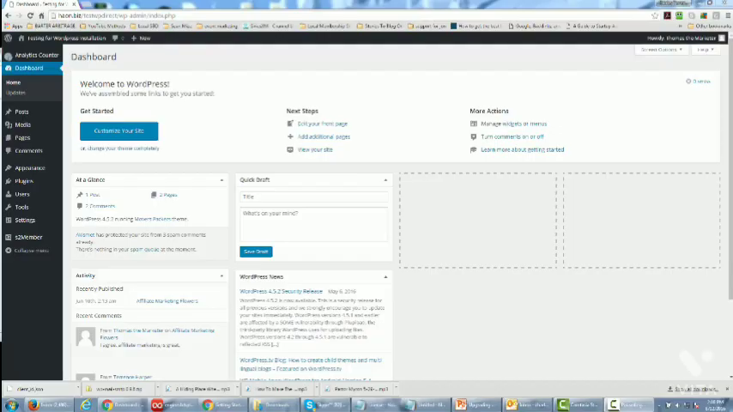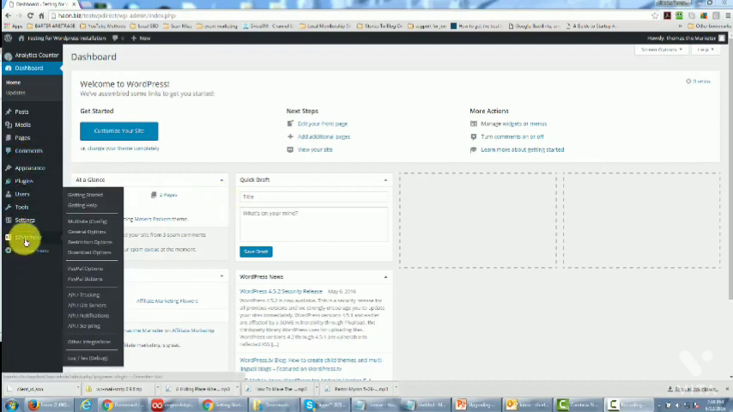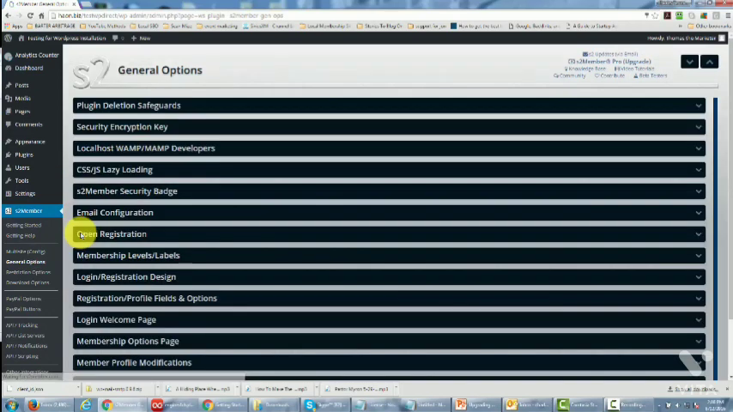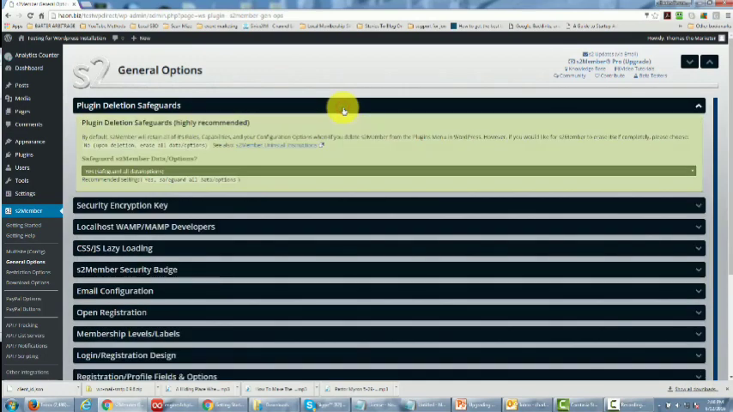Welcome back. Now to get started with the setup, we are going to go to your left side menu and we're going to go inside of S2 Member and we're going to go to the General Options link. When we get there, you're going to see several things, and we're going to start with the top menu, and most of these things are going to be pretty fast, and we're going to leave the default settings. For example, we're going to leave the plugin deletion safeguards. And this is actually more conservative, so you don't lose all your data.